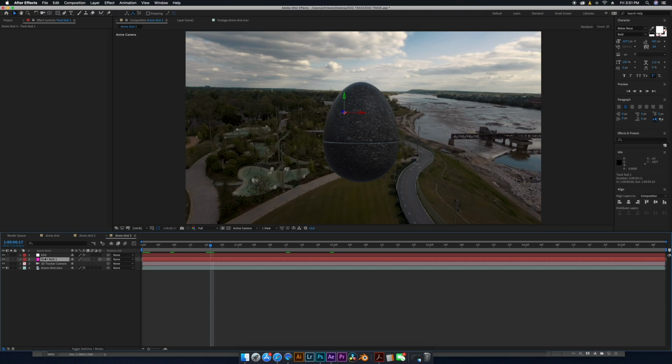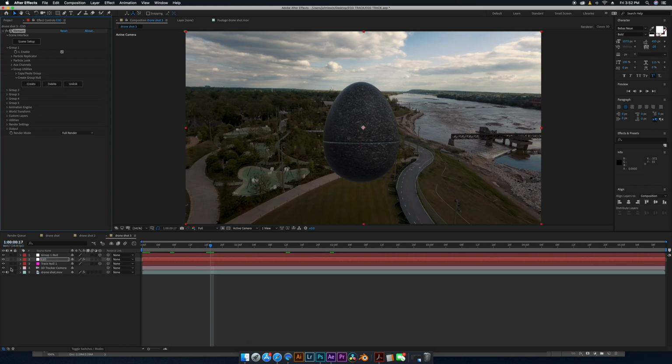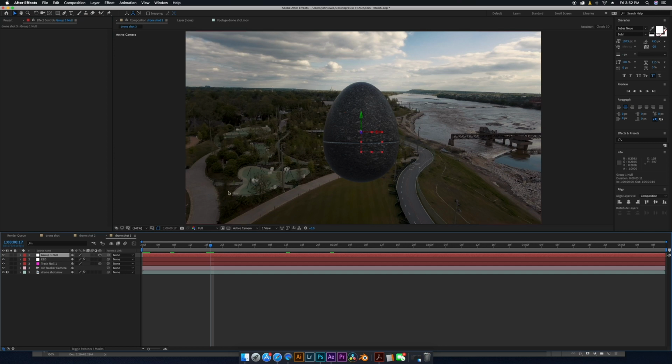We select our egg layer, Element 3D, go over here to Group 1, because that is what our egg is attached to. And we're going to go to this. It says Create Group Null. We're going to toggle that down, and we're going to hit Create. Now what we just did there is we made a group null for this egg.